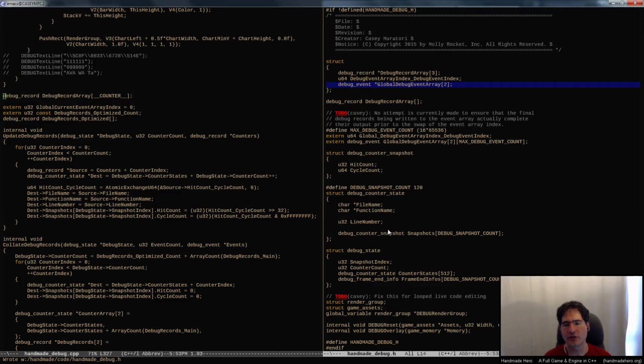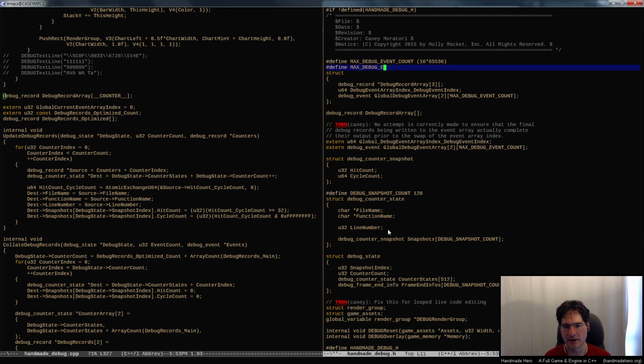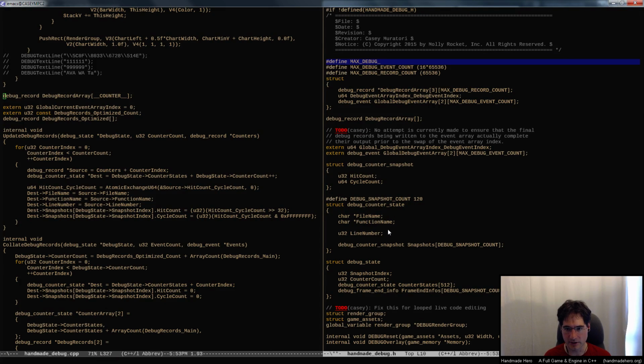And so furthermore, I think I could do this by just actually having it there. And similarly, the debug record array stuff, we could just say, you know what, you can't have any more than however many counters there are. So we've got max debug event and max debug record count, and who cares what it is? Does not matter. Something like this, pound define max debug units, and that's 3 or whatever. Translation units, something like that.